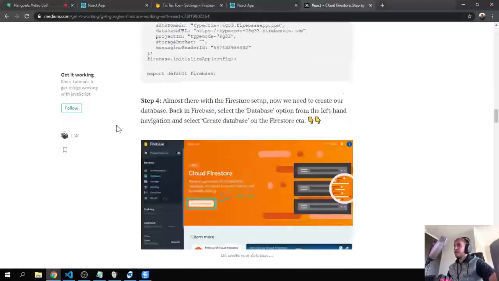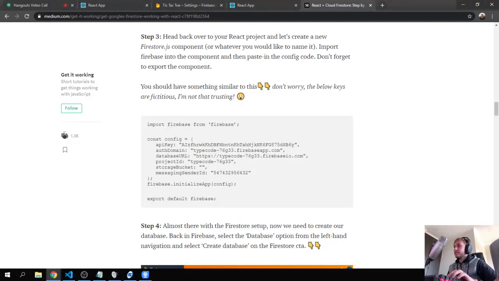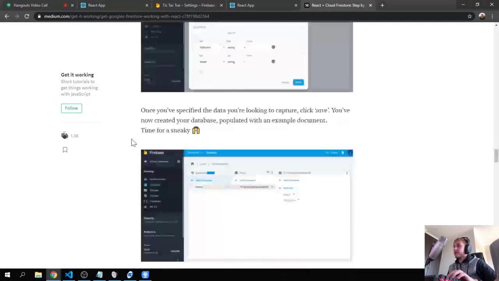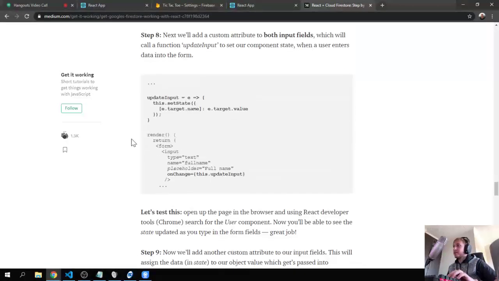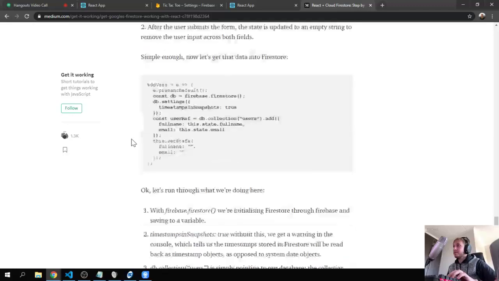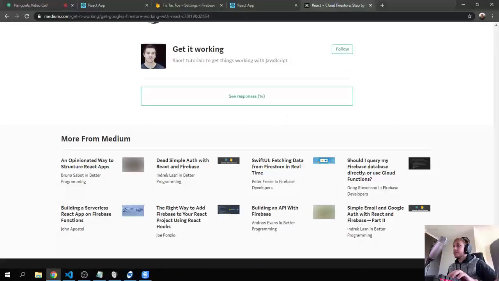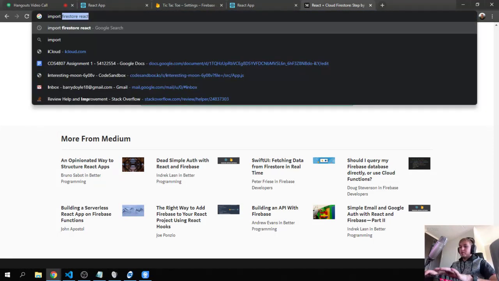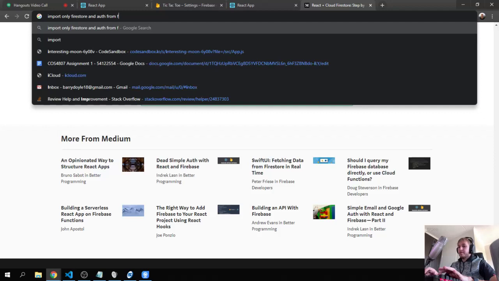Okay, so that's normal, but I want to see if they fix the problem. Let me just say import only Firestore and auth from Firebase.